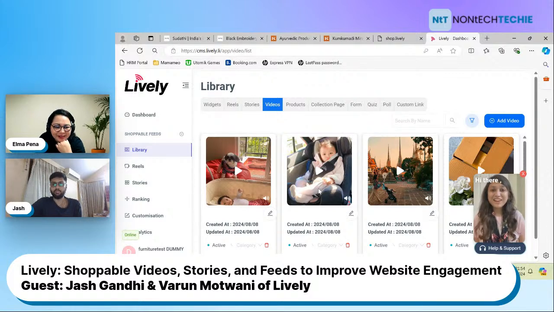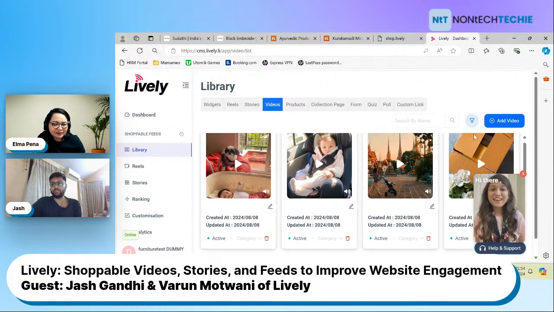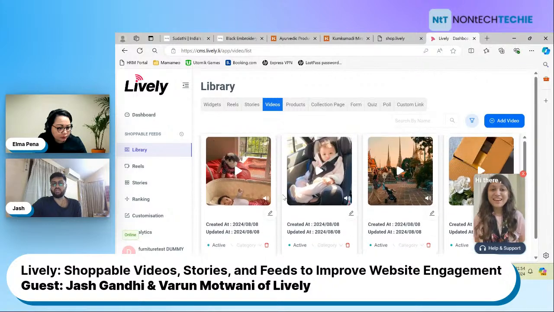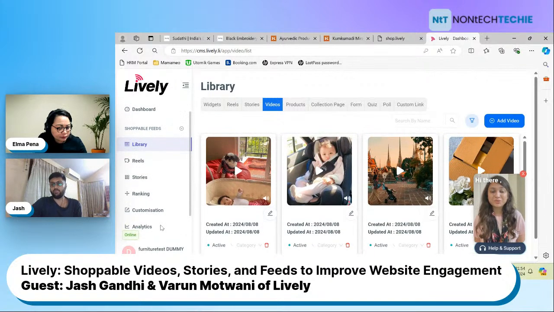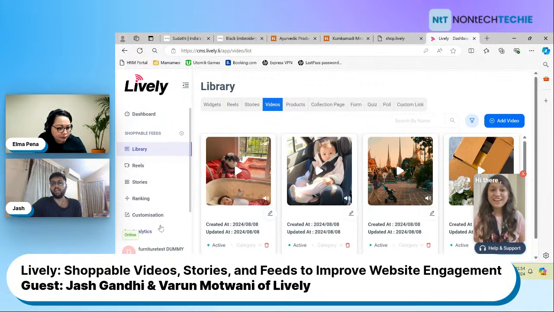So please go ahead. Right, so this is how I can add different videos. I click on import video from Instagram. I have already connected my Instagram, and all of these are already synced, but you will have to log in to your Instagram from the Lively dashboard, and your Instagram gets synced with the Lively dashboard. Then all of your different videos get imported there. So this is how your videos get added.